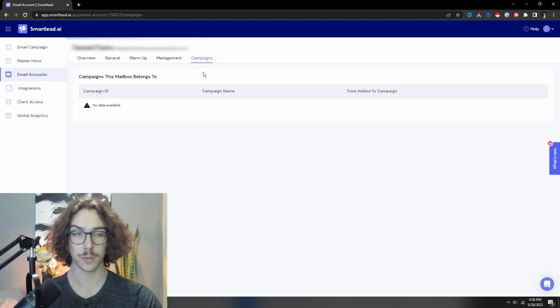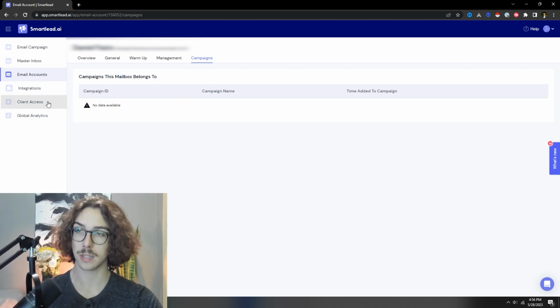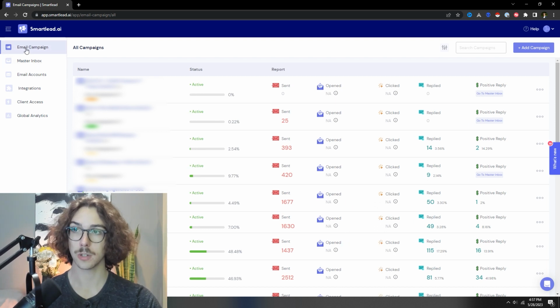Campaigns, this shows you the different campaigns that this email account is on. Currently, there's no campaign, so this data is empty. But now that you've added your email account and you have it all configured to however you'd like, you can add it to an email campaign. So to add something to an email campaign, you're going to navigate over to email campaigns and create a campaign.